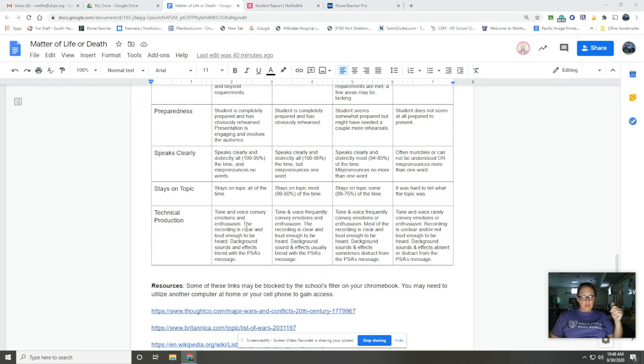And then technical production. Tone and voice convey emotions and enthusiasm. Not necessarily enthusiasm for a war or conflict, but at least some kind of inflection to show that you're not just going to speak like a robot. So the recording is clear and loud enough to be heard. Background sounds and effects blend with the PSA's message.